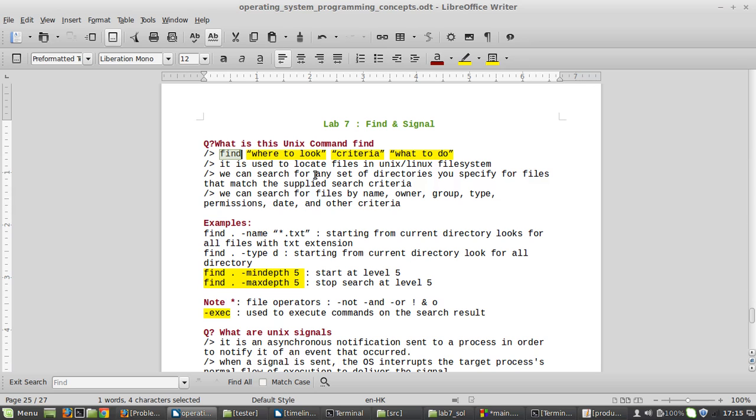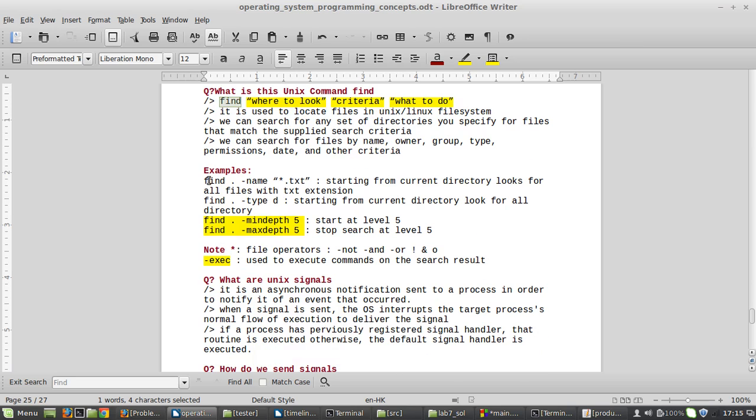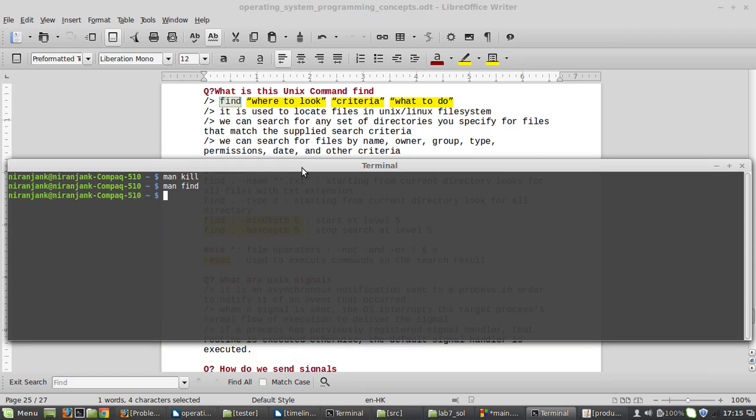And we can search any set of directories you specify for the files that match the supplied search criteria, and the found files will be displayed. You can search for any kind of files based on permission, date, name, owner, group, type, anything. I'll show you a basic example here.